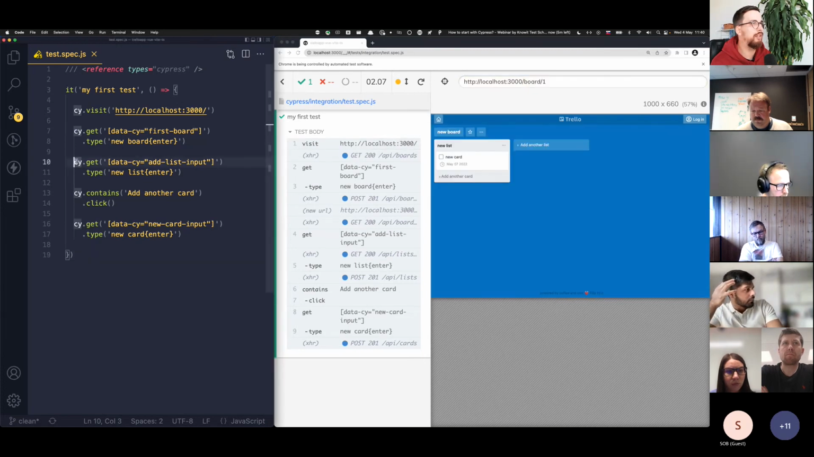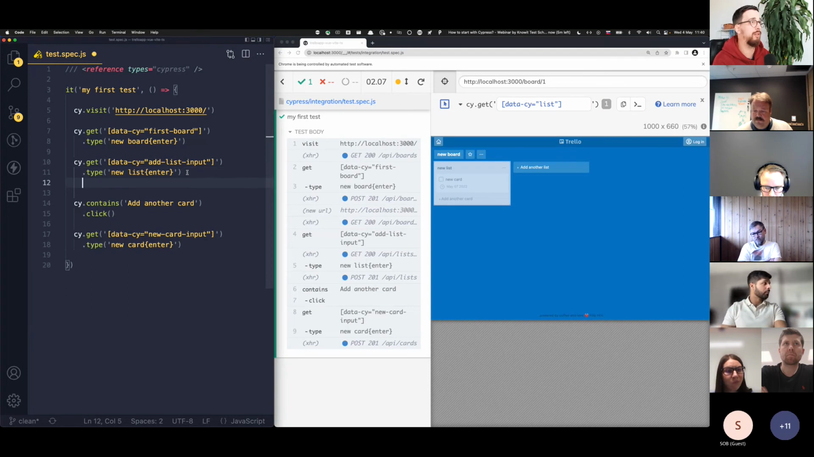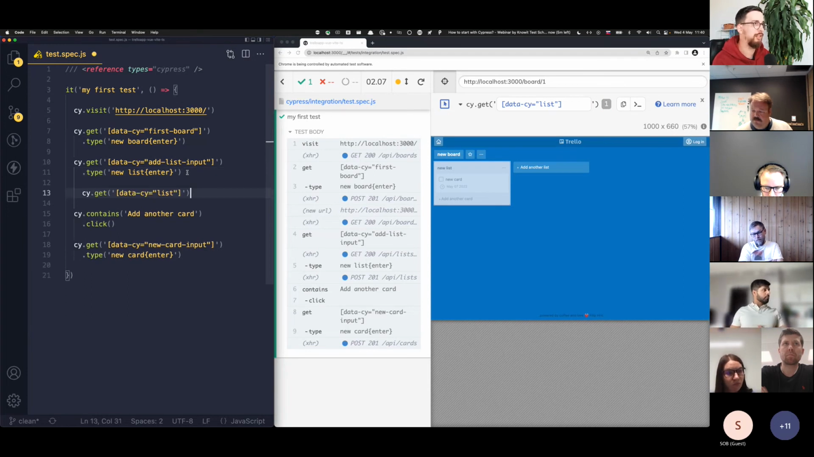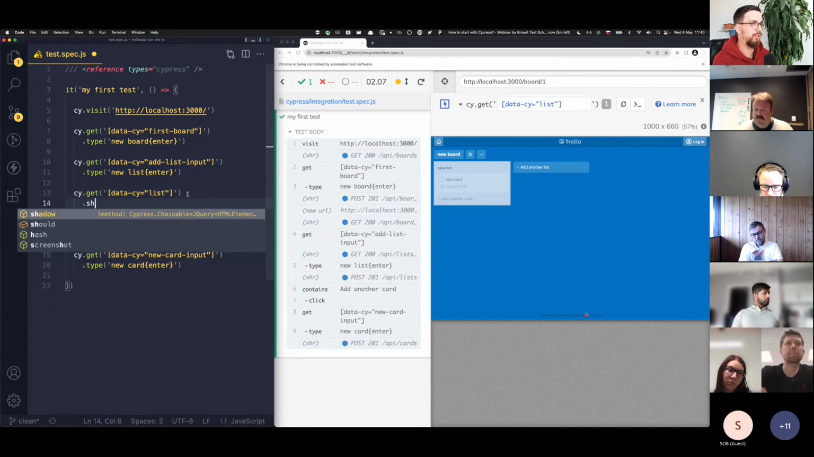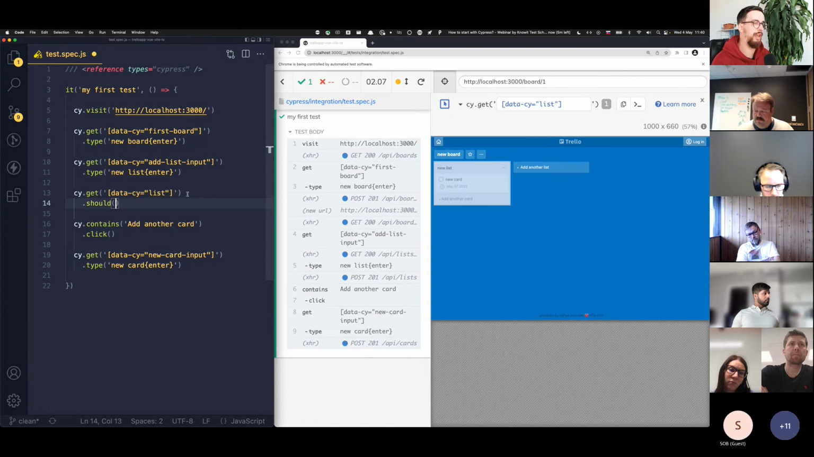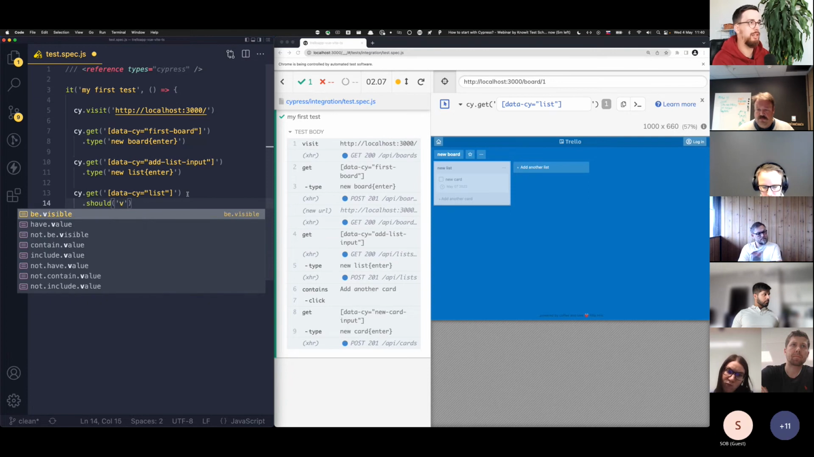So after we create our list, which is over here, and we hit enter, I want to select this list element, and I want to make sure that it is visible in our DOM. So let's add this data-cy list, and with a command that's called should, I can create an assertion. And since I want it to be visible, I'll type be visible.